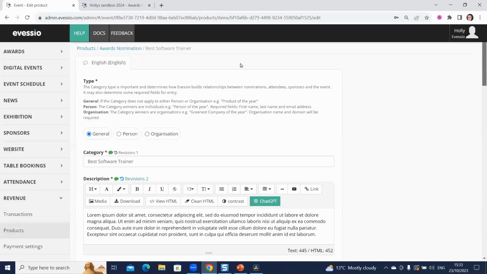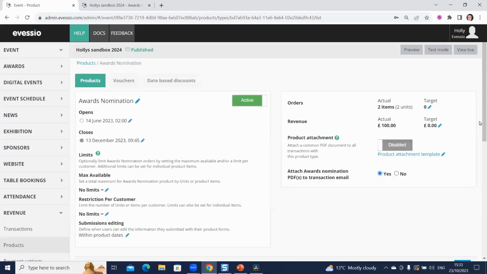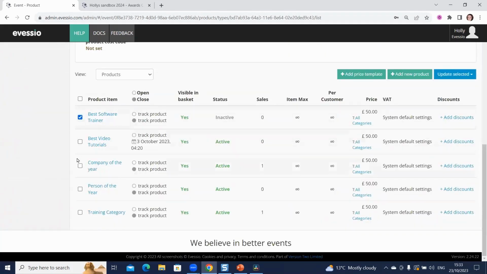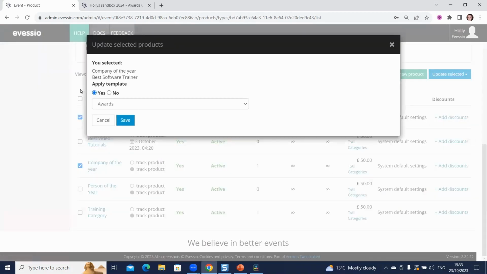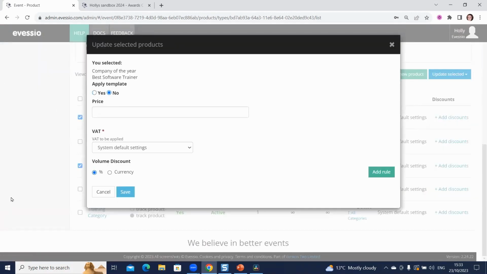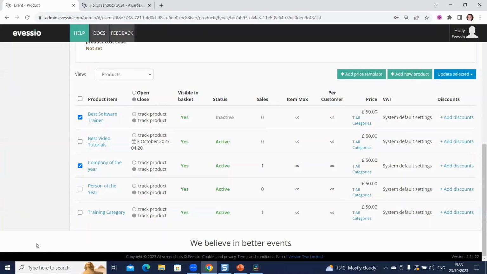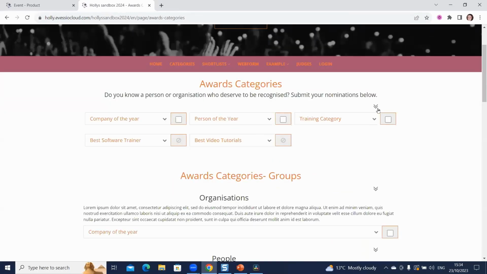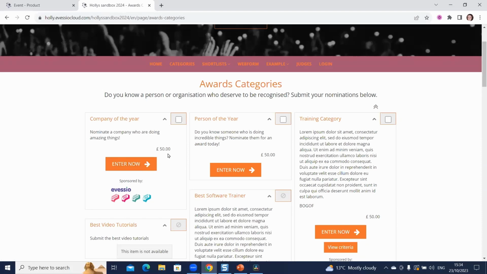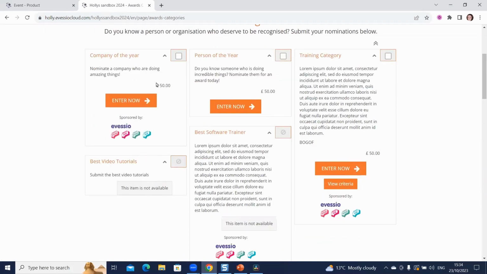Prices can also be uploaded in bulk this way by selecting multiple products, update selected and pricing, and rather than applying a template, select No, and again input the individual price and the VAT settings. So it's nice and straightforward to add your pricing. Once you've added them, they will appear on the page, provided you've already added the products to the page. And you can see here now each of my products has its price available.